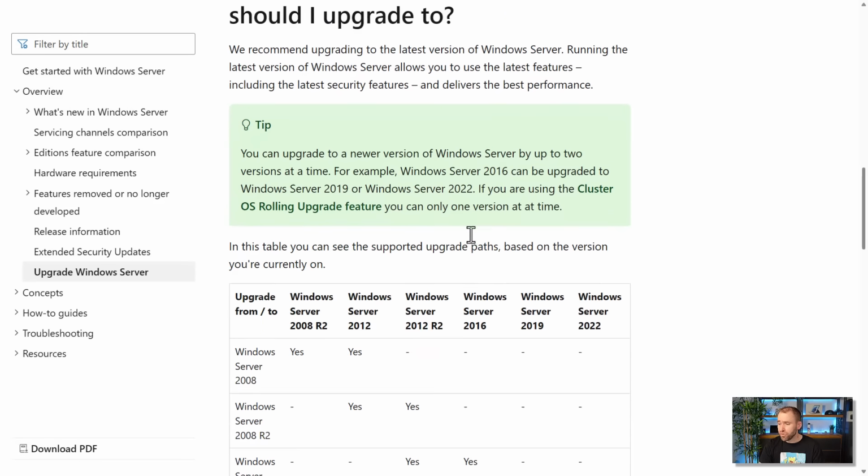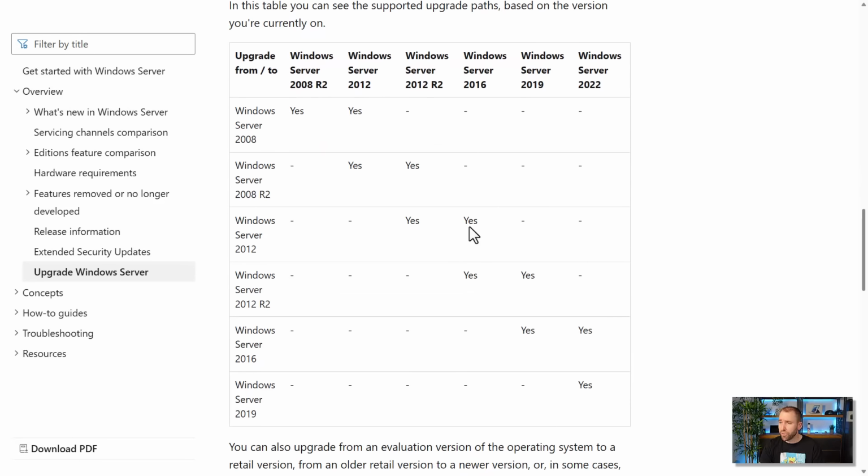But if you do an upgrade, the one thing I want to show you is from which version of Windows Server to which version I can actually upgrade. And this little table here is super helpful. For example, if you're running Windows Server 2012 R2, you can do an in-place upgrade to Windows Server 2016 or Windows Server 2019. So that is going through the different paths you can take.